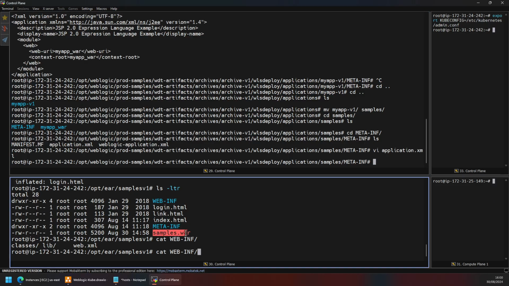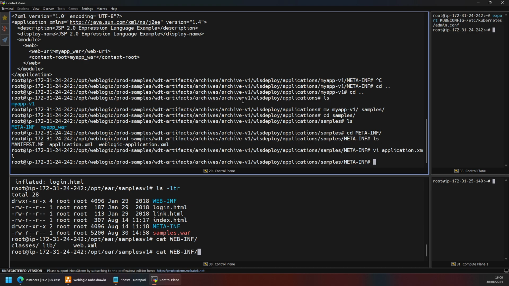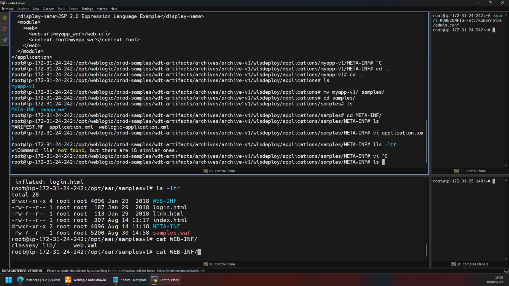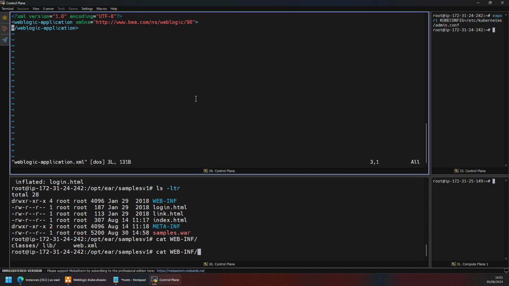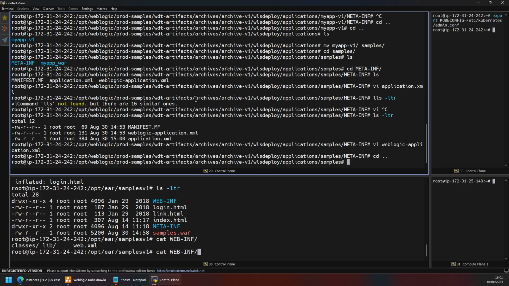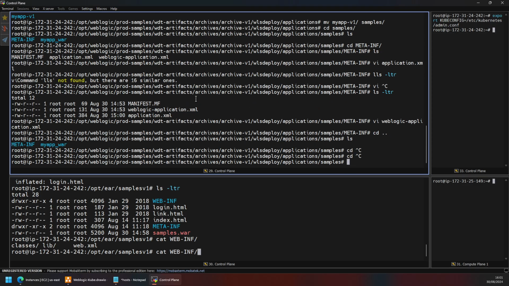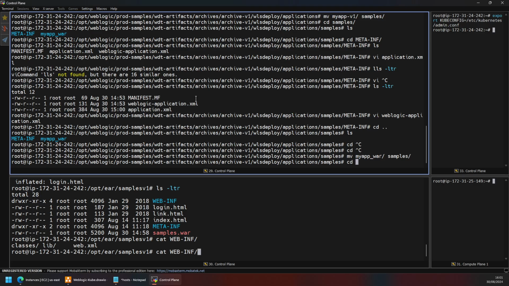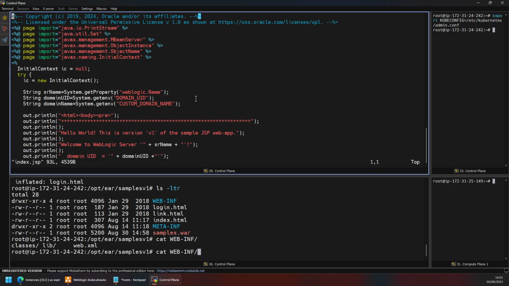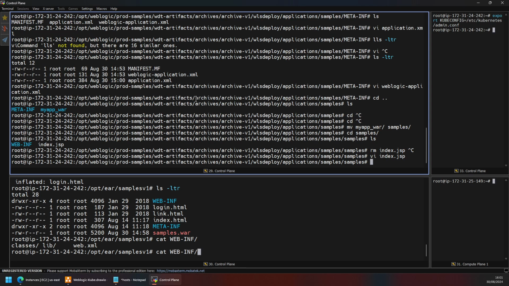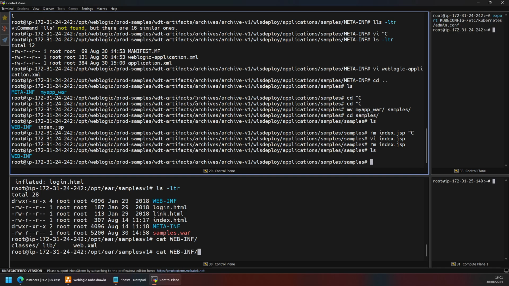Because of the samples.var file, right? That's how it is. And then that's the application. Let's check the WebLogic application file. If there is any reference to anything, there's no reference to anything of this sort. So go inside this, move this my app var file to samples again, and then go to the samples folder, and then remove index.jsp. Or you can modify this index.jsp to whatever you want, but we want to keep it to the sample content. So I'm just going to remove that.